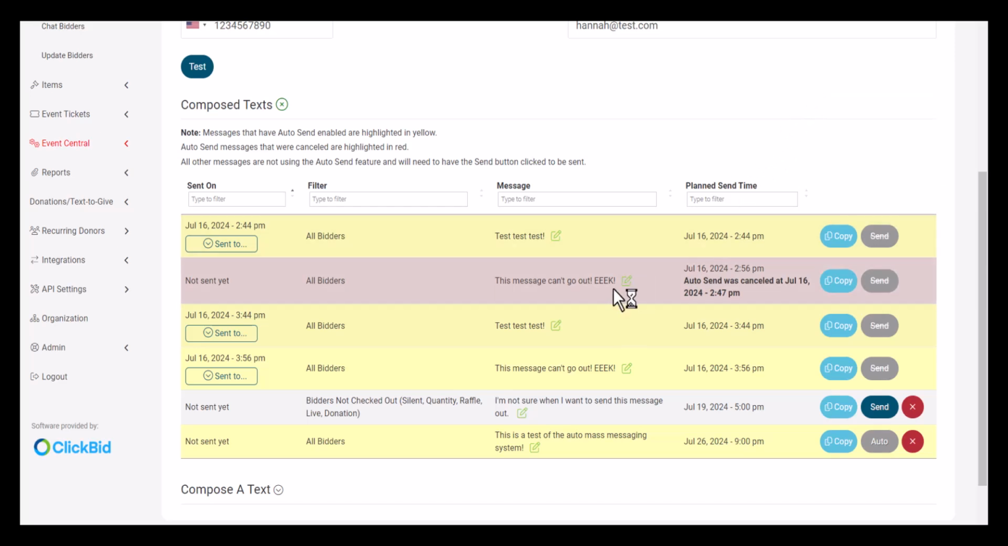Something to note with this feature, auto-sent messages cannot be sent any sooner than 10 minutes apart. You will see a red alert if you attempt to schedule a message any sooner than this required wait time.